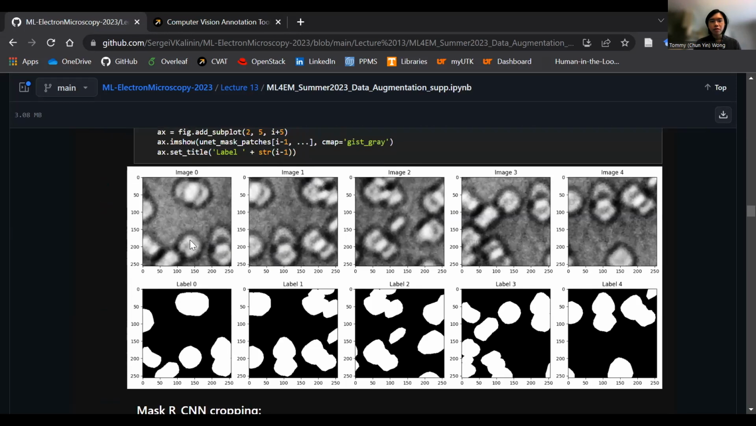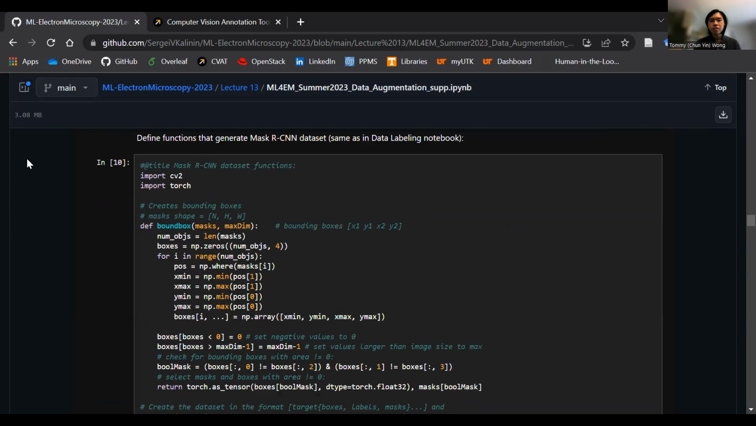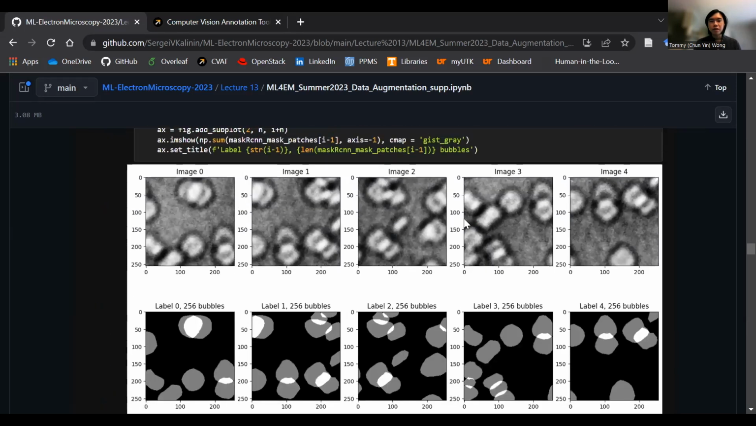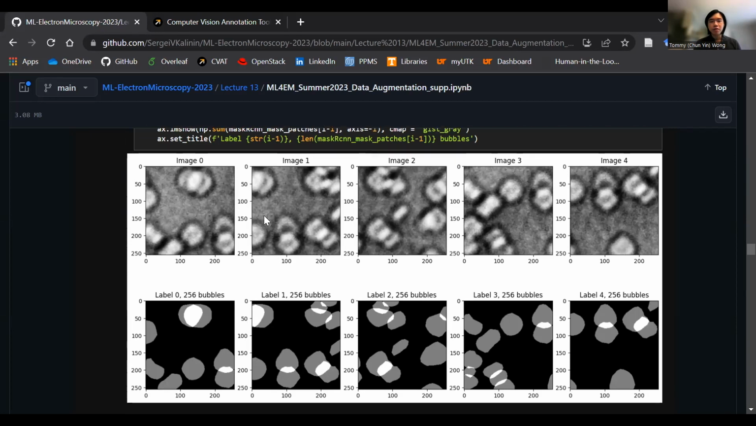So from this one big image, you can crop it into these smaller images, which are a quarter the size. And that's the same for Mask R-CNN images. One thing you might notice is that the labels are slightly different, because for Mask R-CNN, these labels shown here are actually a collection of all the labels for the individual bubbles. So they look slightly different than the U-Net one, which is just one single mask for the entire image or sub-image.